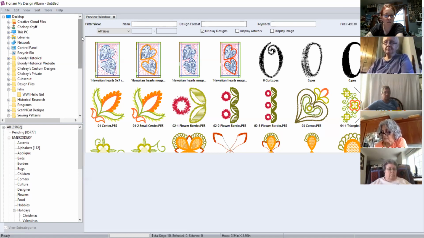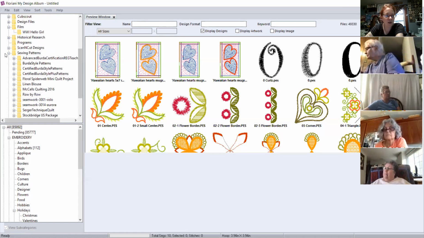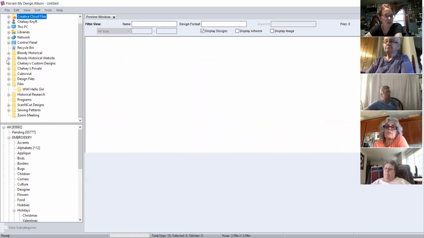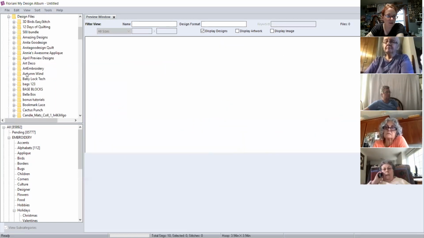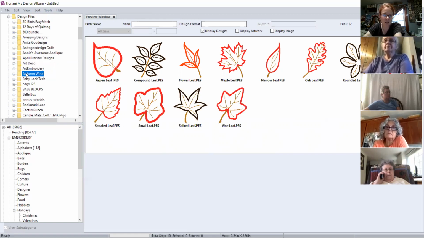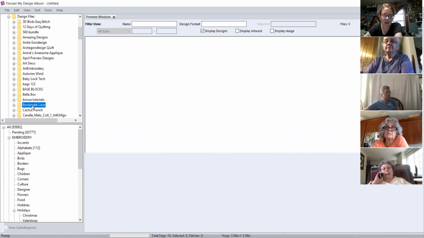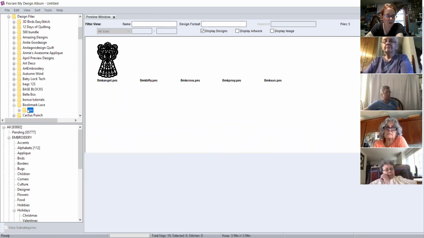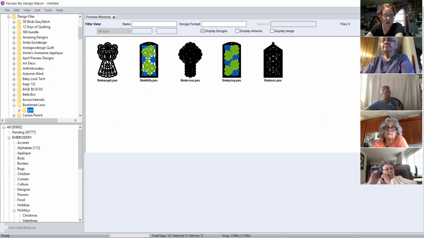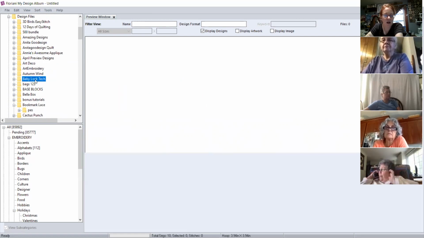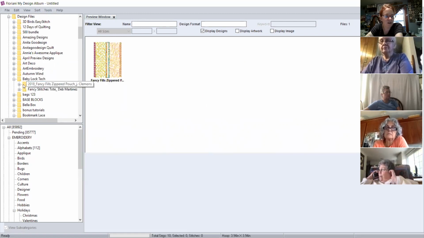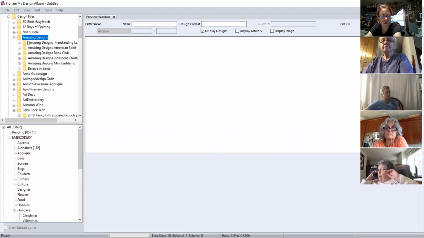Because then I can go in here and say, all right, I want to know what, I don't know, autumn wind is. What's autumn wind? Oh, that's what that looks like. Or what's in this bookmark lace folder? Of course, it has a subfolder, so I have to click on it. And I can actually see what that is. I can click on my Baby Lock Tech, see what's in there. Oh yeah, that was that class that I totally missed, so she sent me the designs. So these are all ways that I can look at these.